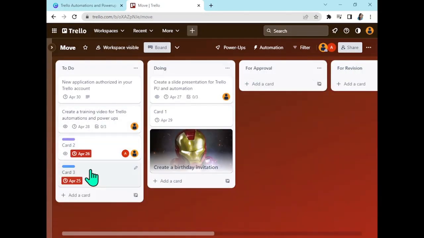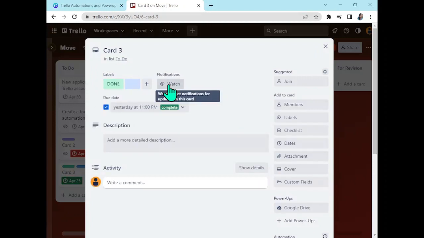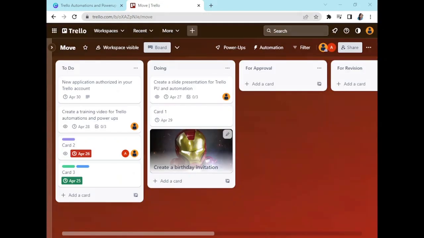And let's try this card. And let's say the due date is marked as complete, right? And it should have the done label onto the card. Oh, there you go. See, it's already here. So that's the green label, which is noted as done. Perfect. But what if I want to add a few more actions to that same trigger? Let me show you how.